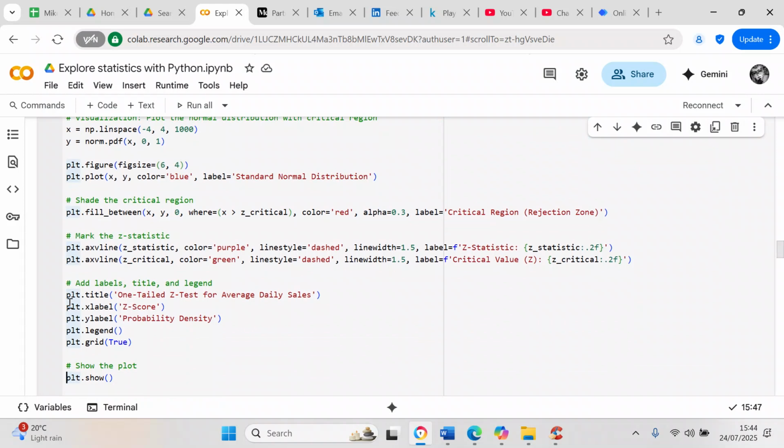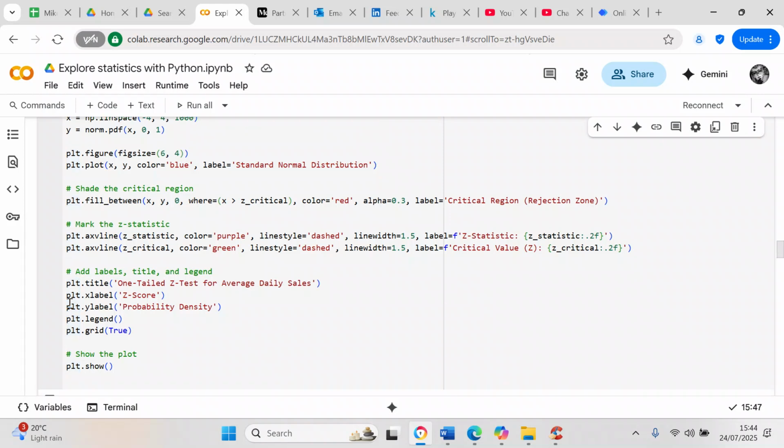So we're going to add labels, a title, and a legend. plt.title is 'One-tailed z-test for Average Daily Sales'. plt.xlabel is 'z-score'. ylabel is 'Probability Density'. You add a legend and a grid, and we're going to show it.